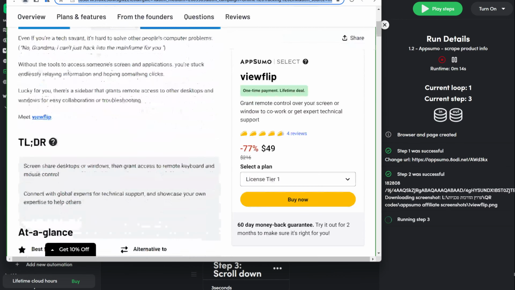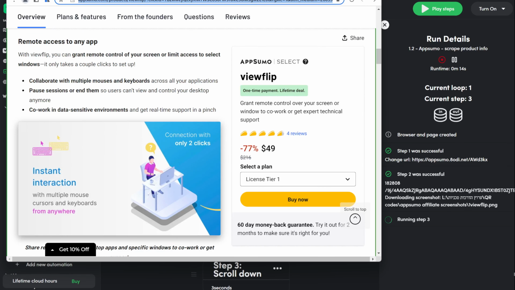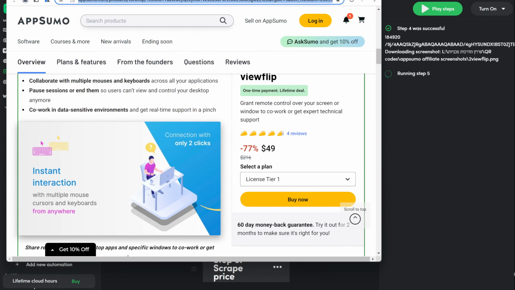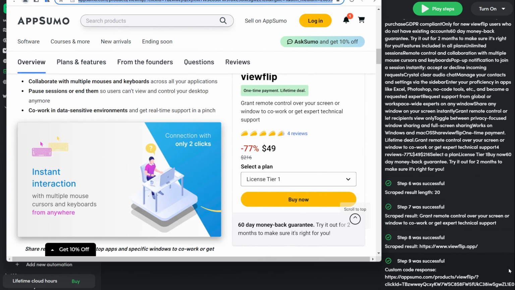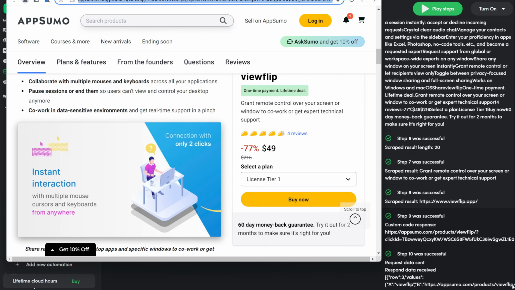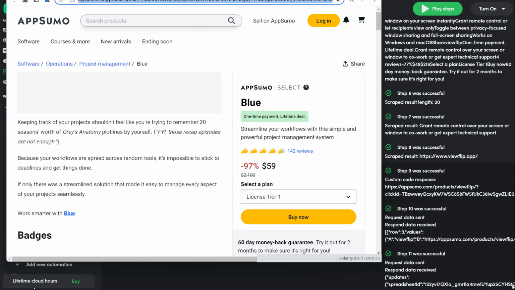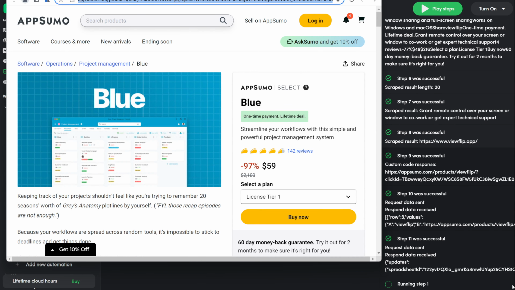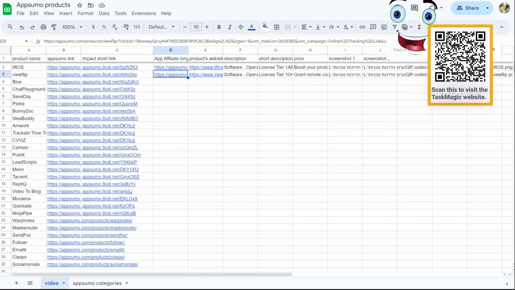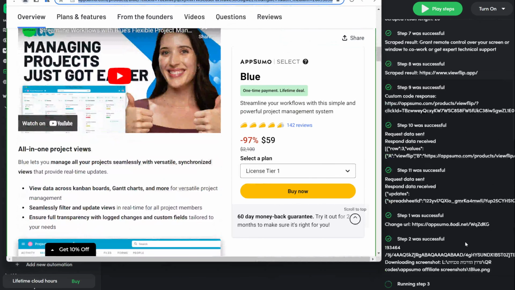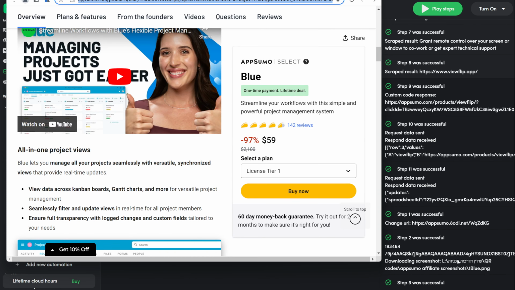After we have the product affiliate links from the previous video, the next step is to get more information about each product. The thing with affiliate marketing is that you need to create unique content. But when it comes to Black Friday, you need to be fast. With ChatGPT, you can create content really quickly if you give it the right information.